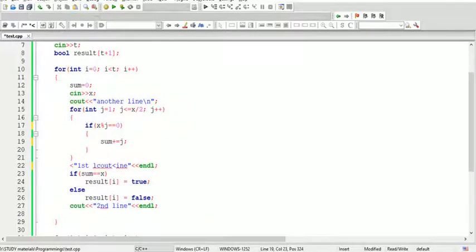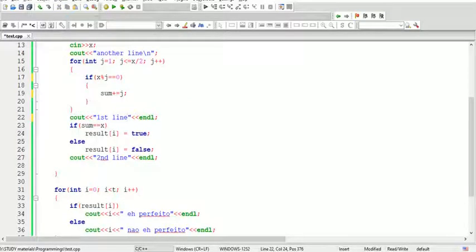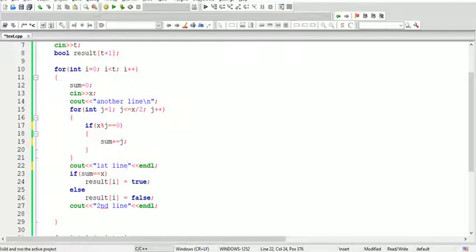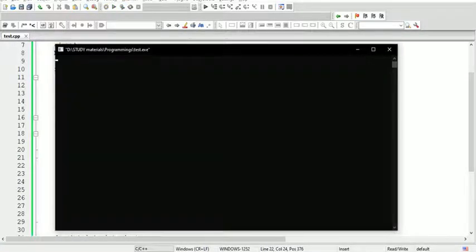What happened here? How did this line disappear? Weird. Okay, so let's run the program again. 6. Okay, that's weird. Another line, first line, second line.